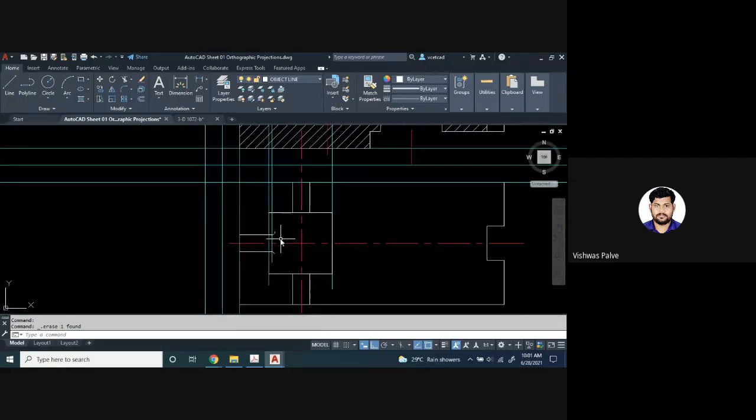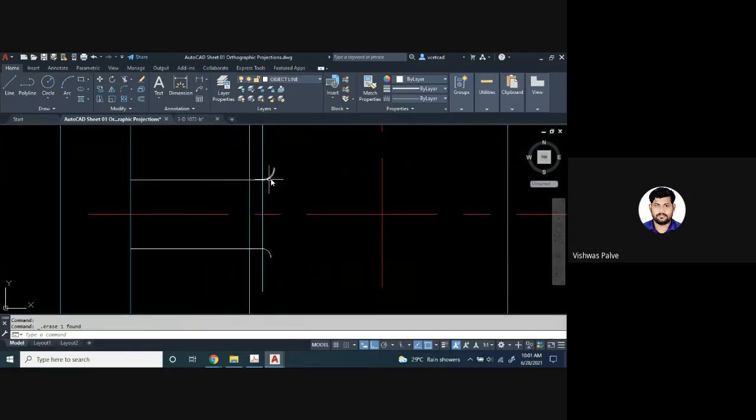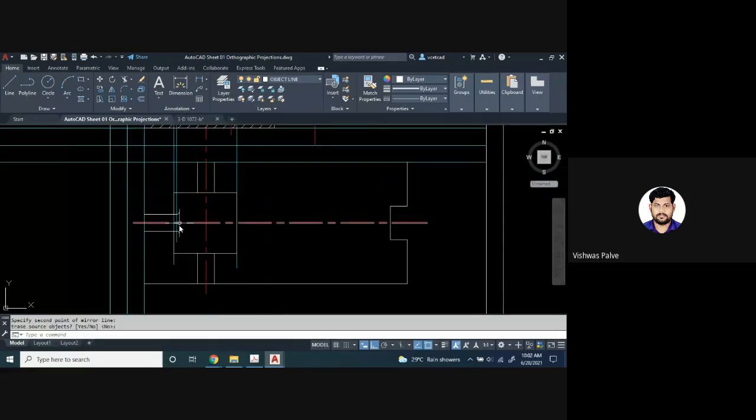So if you want this same slot on both the sides, suppose I want this same slot on the other side, you can use the mirror option, MI enter. Select this, MI enter, first point on the mirror line, second point on the mirror line, yes. So you can just mirror it off.